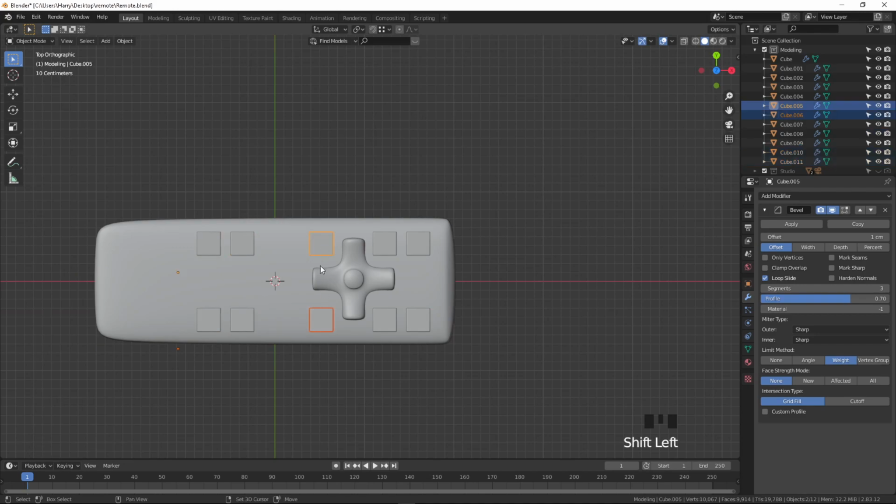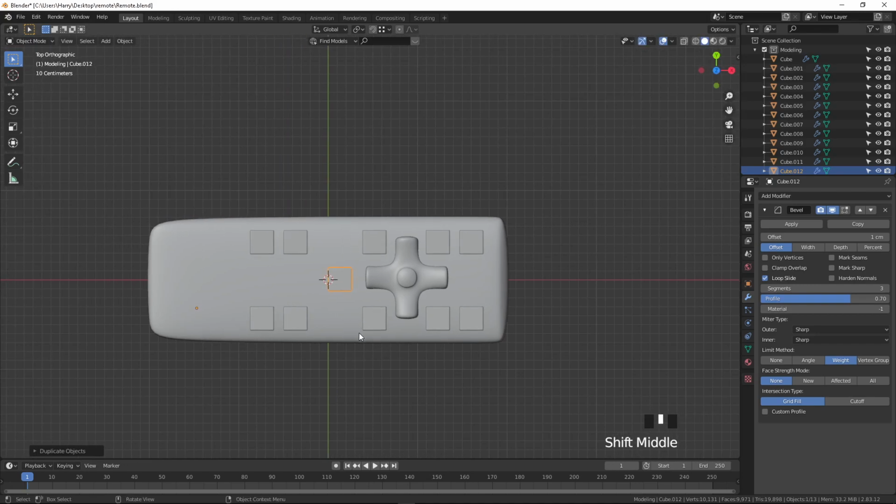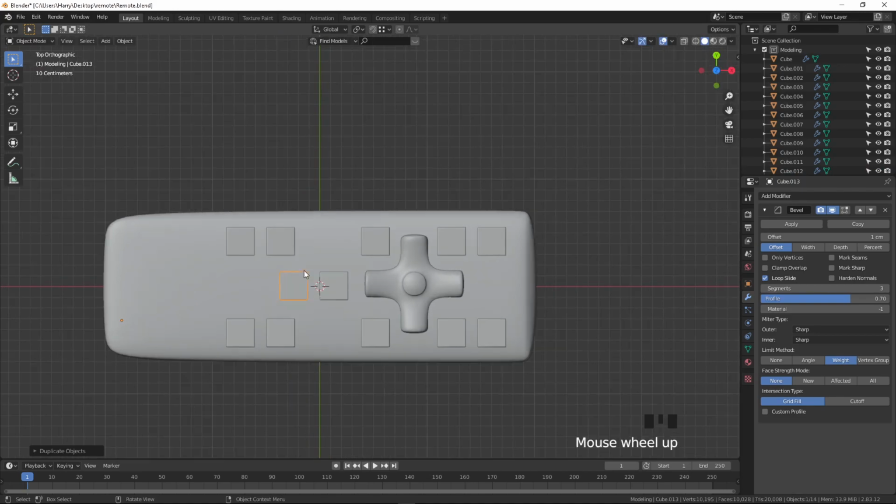Select these two. No, you can select this. Shift D, duplicate it, make it as center. Oh, you can keep it here, it looks nice, I feel. And Shift D in the X axis, make it here, one button.